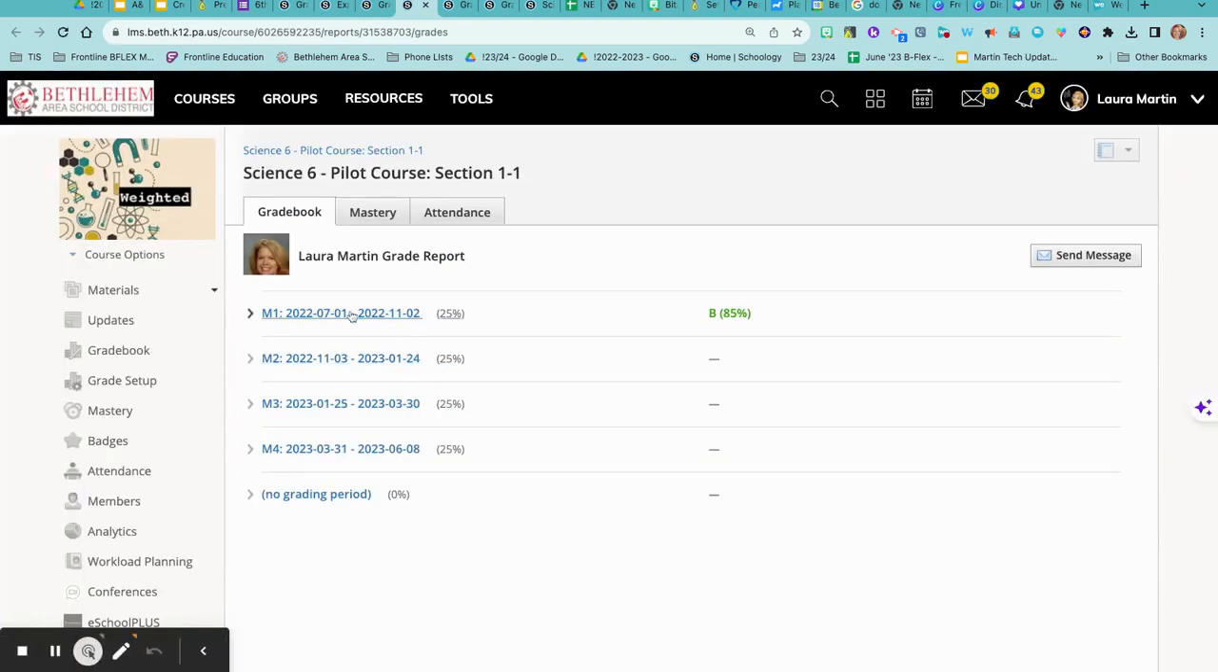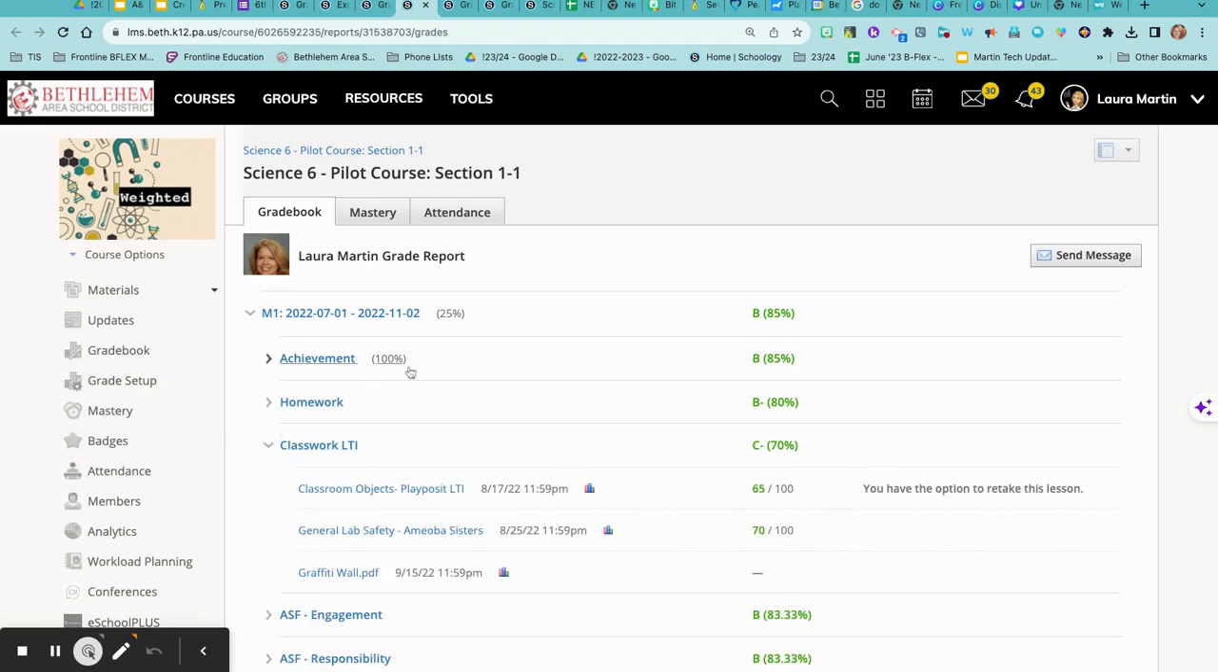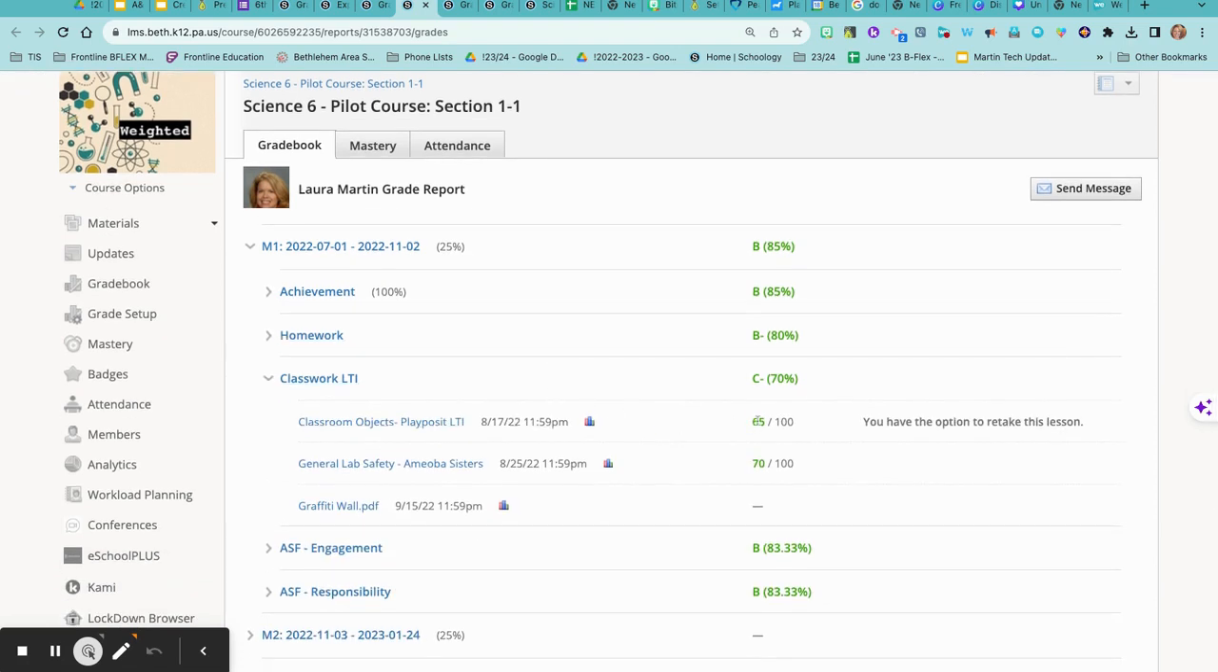When the student is looking at their grades, they actually will see a calculated average for classwork and for the other things that are formative. And that's what we don't want to see. We don't want the students to see an average. We want them to see how they did. We want them to see that they only got 65 out of 100 on the classwork objects.